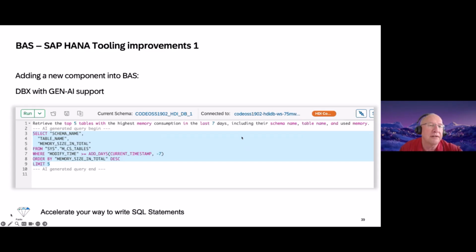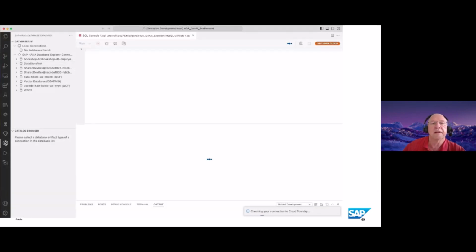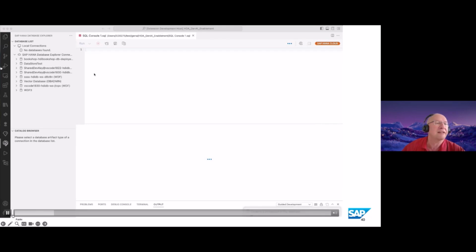So we have one sample here where we're going to the database explorer, and we introduce AI here. You see in the first column natural language, and that's converted here to a table. I'll show that in a moment in a video. We have that in the next bars, which is coming out next week, so you can then try that on your own.